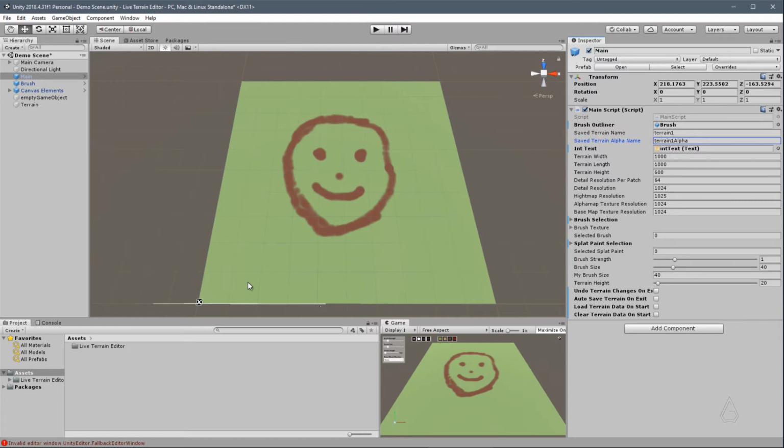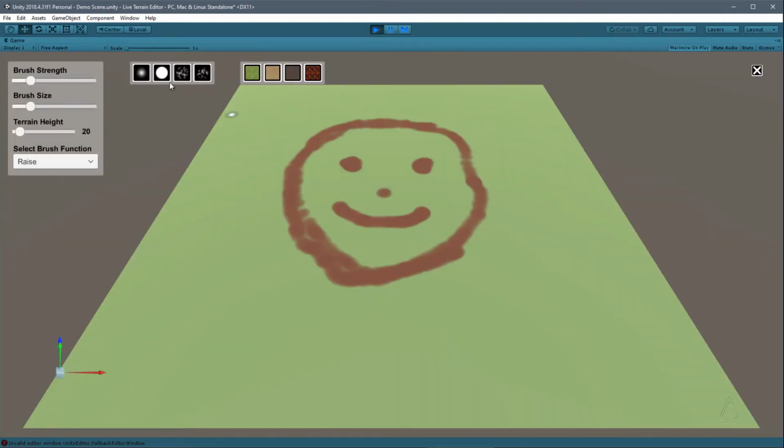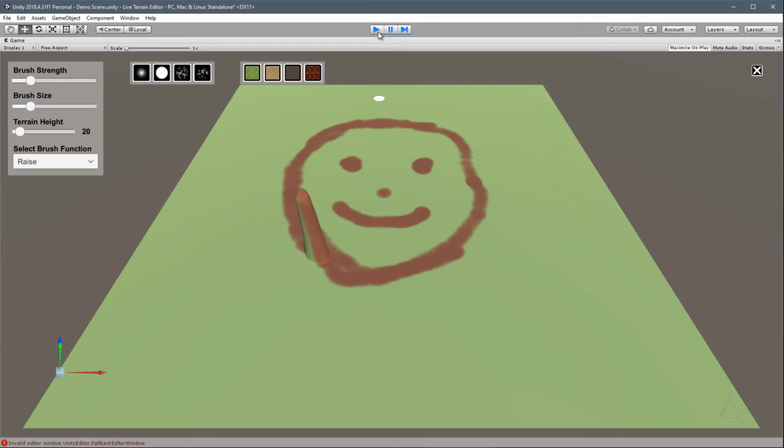Something else to note, if we go back into play mode, you'll notice that the brush does not conform to the terrain. It's just a flat brush. This is unfortunately a limitation on the standard renderer. So we will now move over to Universal Render Pipeline and see what it's supposed to look like if you use the URP settings.